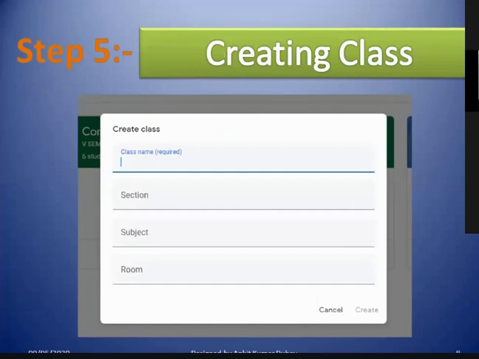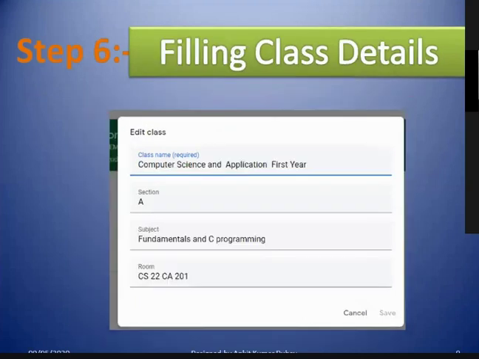You can create a class like this. You have to type the class name, the section, the subject, and the room. Like, I am a teacher of computer science and application, and I'm teaching the first years. So the class name is computer science and application first year, which is a required field. Without it, no class will be created. Section A, subject is fundamentals of C programming, and I have given a room number. Okay, and just save it.